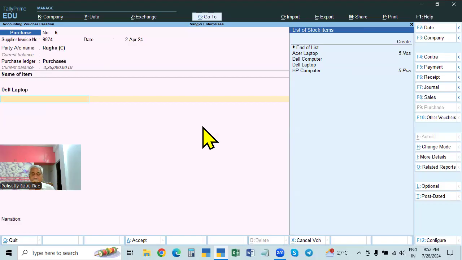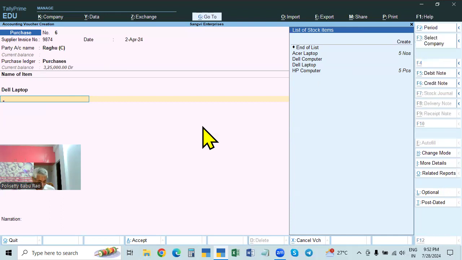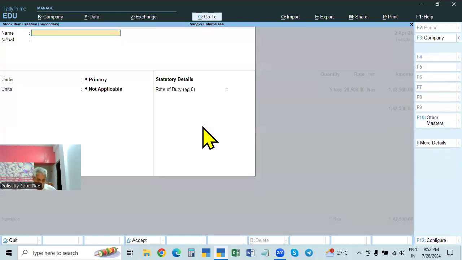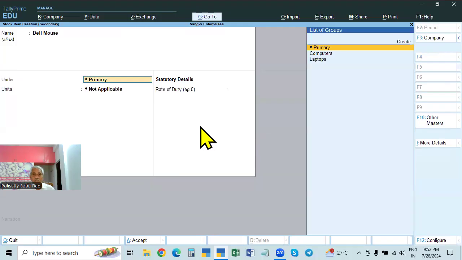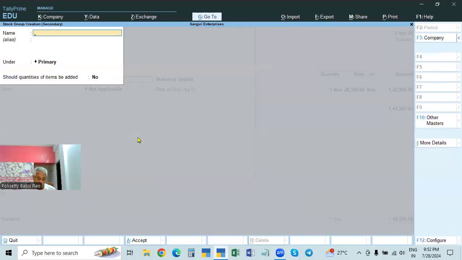For example, Dell mouse we are selling. So here, the stock item is not there. Control Alt C. So Dell mouse. This is computers and laptops. This Dell mouse, keyboard, headphone, all these things, you can call them as accessories. So it is to be created. It is not available. So Alt C.